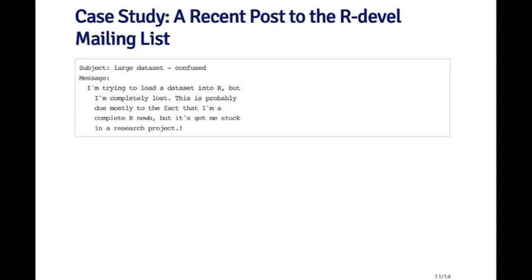In the message it says, "I'm trying to load a data set into R, but I'm completely lost. This is probably due mostly to the fact that I'm a complete R noob, but it's got me stuck in a research project." So you have to ask yourself, what do I know about this person's problem from reading this message? And the truth is, very little.